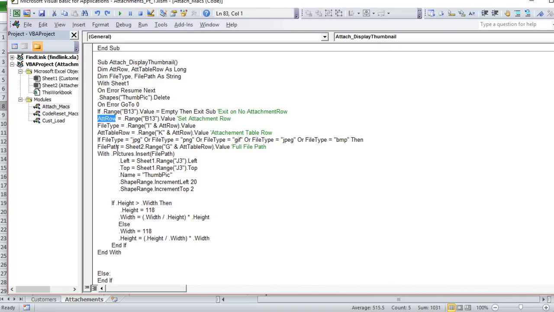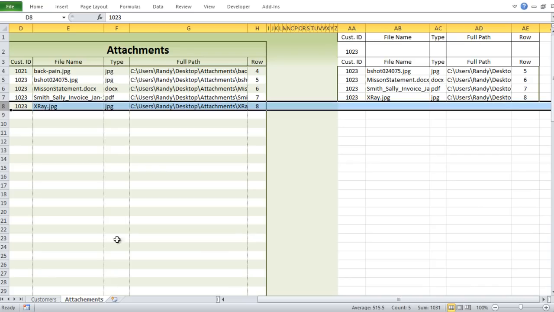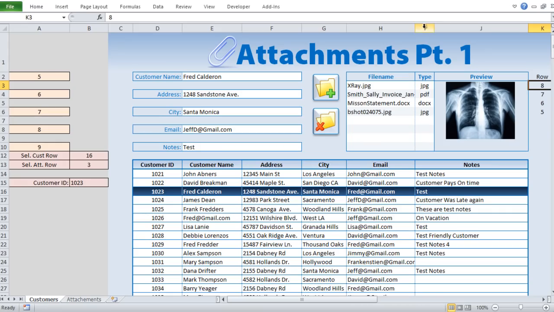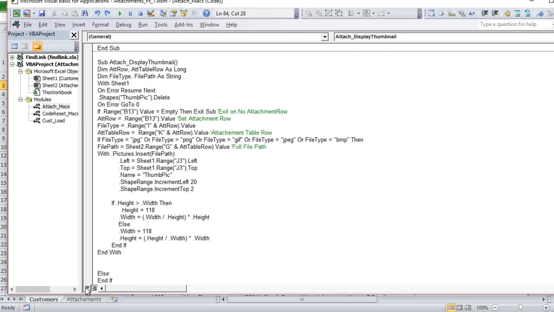And now we've got: if file type is JPG, I'm saying if it's any of these file types. Remember, file type is column I and the attachment row, which we defined right here, I3, whatever your row is here. So in our case, I3. So our file type is JPG. So basically we're saying, if it's a picture file, if the type is a picture, then we should display that thumbnail.